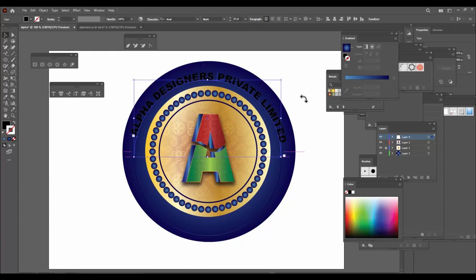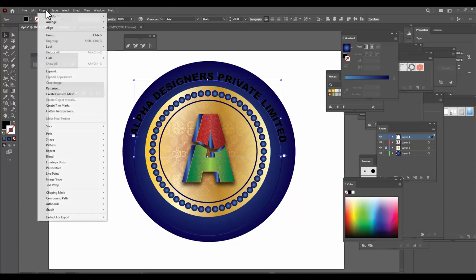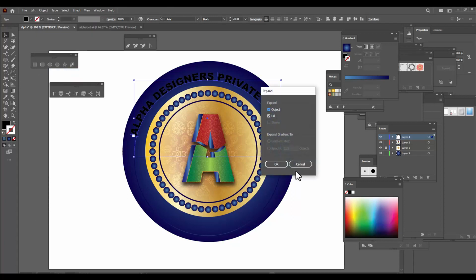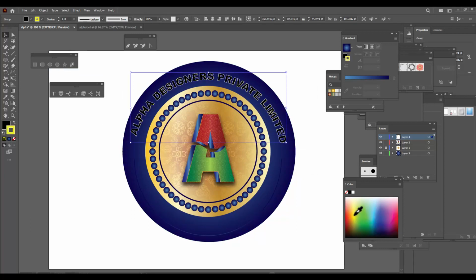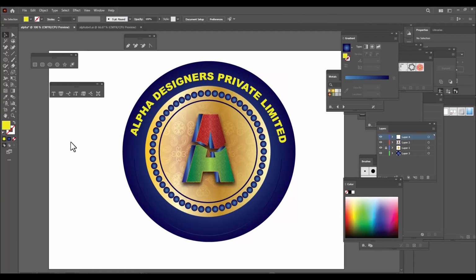Right. So once we have adjusted it, now we will just break the link between the text and the path. So for that, we have to just go to object, and here we have the option expand, right? And then we have to just change the color. Let's give it a pure yellow color, and we'll just turn off the stroke, something like this. And one last thing we'll be doing is we will put some stars at the bottom.